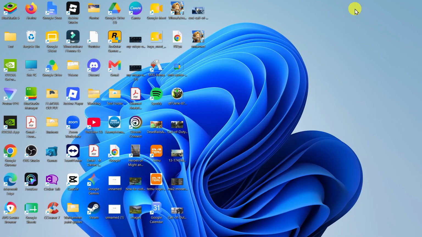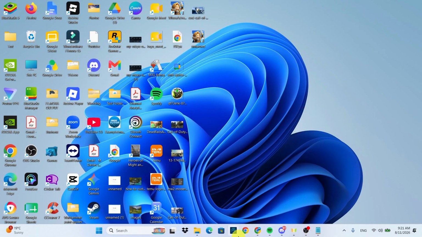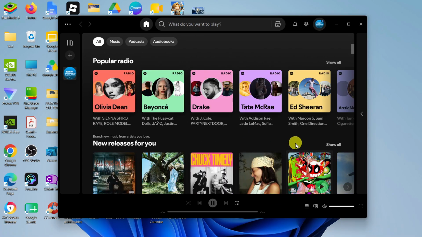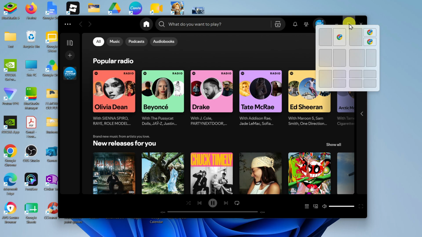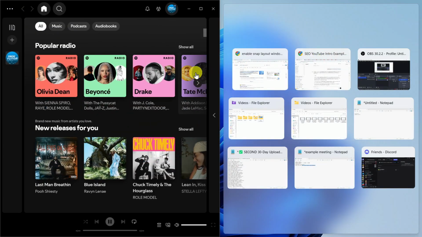Now, to actually split screen, what I'm going to do is, for example, open up the Spotify app, and what you want to do is come and hover over the full screen icon in the top right hand corner. Now, once you do this, you're going to see the different snap layouts available, and what you need to do is actually click onto the layout that you're looking to use. So for example, if I go for this one here and I'm going to click here, it's going to automatically snap this to the left side of the screen.